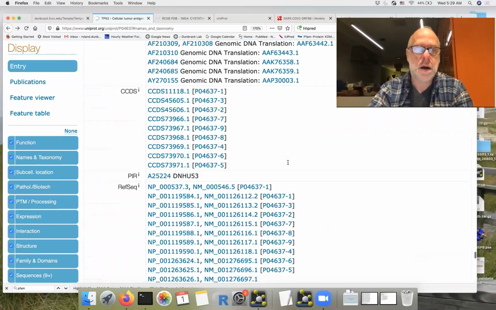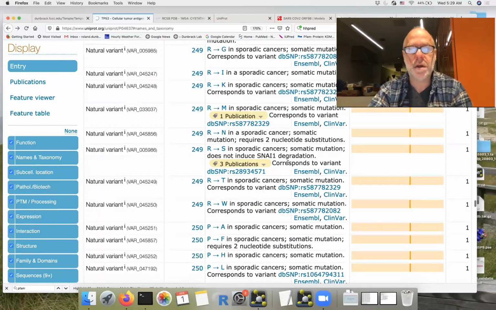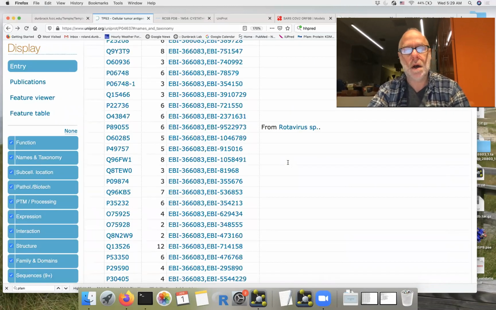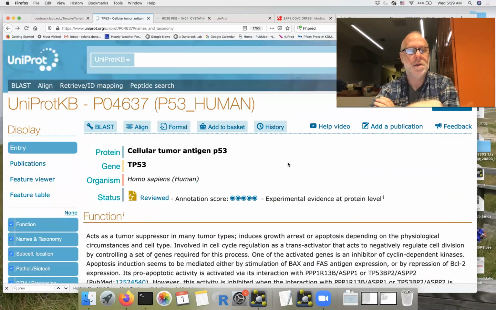If we go back to the top, actually, I'm going to pause for a second. And you can scroll through this page and look for, I know I just did that really quickly. Or look up some other protein if you want, and get a look at what a UniProt page looks like.